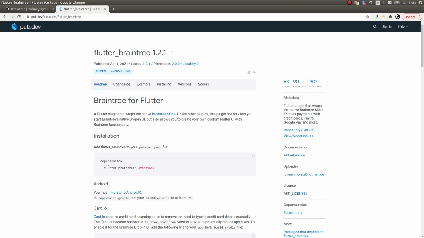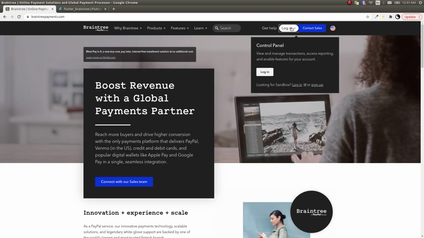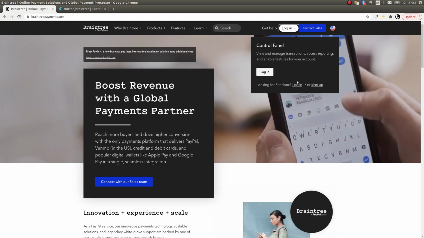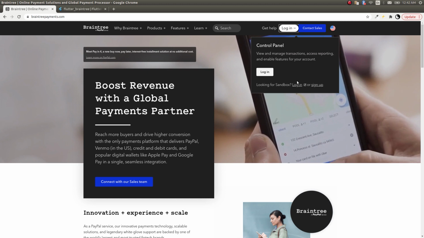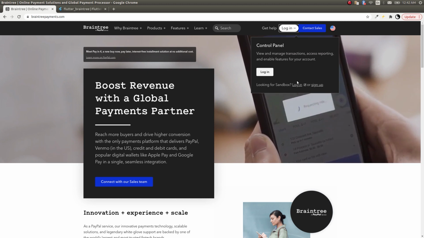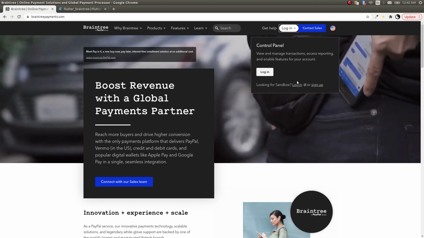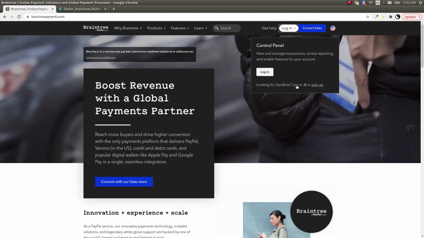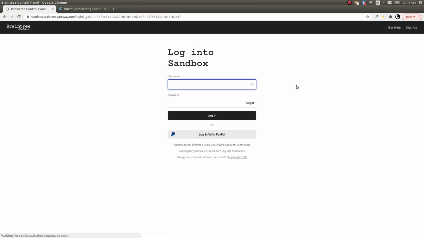Now you would need an account. In Braintree you need to create an account. They have something called Sandbox wherein you can use it completely for testing. You can either have a production account or you can have a Sandbox account, which looks similar to a production account, and which you can use completely for testing. Let's go ahead and log in. I have already created a Sandbox account, so I am logging in. If you don't have a Sandbox account, kindly create one.